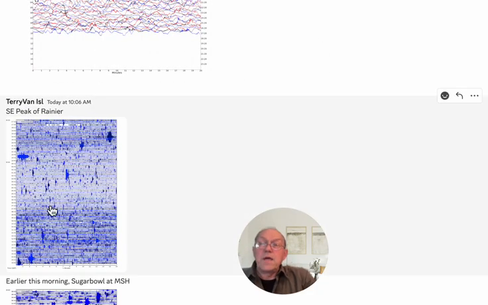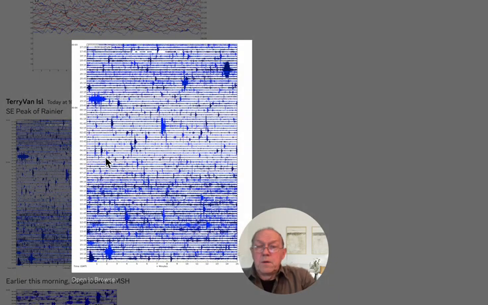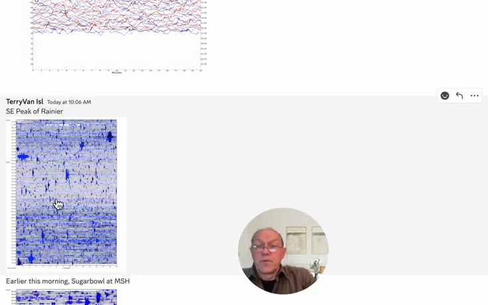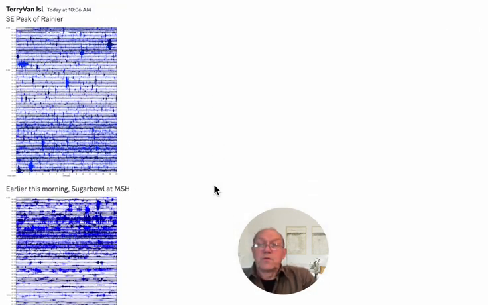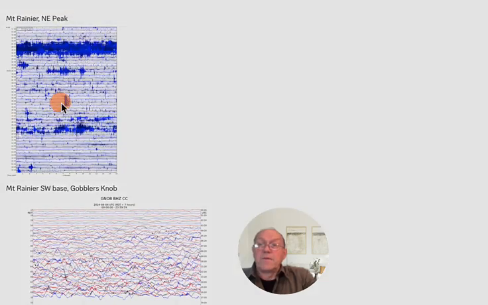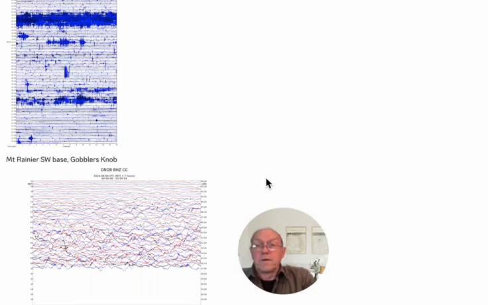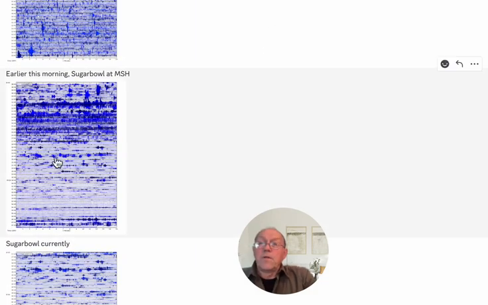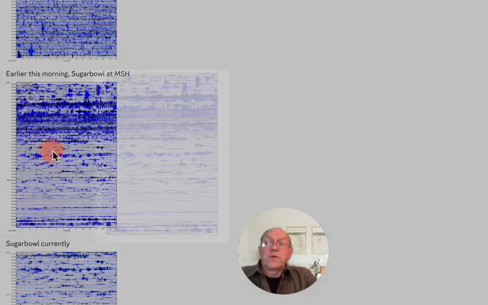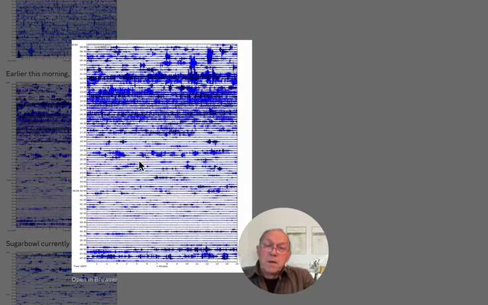This is the southeast peak of Mount Rainier. And we can see that there's small earthquakes through this as well. And lots of tremors, just loaded with tremors. That's not over the top busy, but when you tie it into this, then it's significant. It's verifying the activity. Early this morning at Sugar Bowl, Mount St. Helens, so this is up near the peak, the rebuilding dome at Mount St. Helens, so very active today.